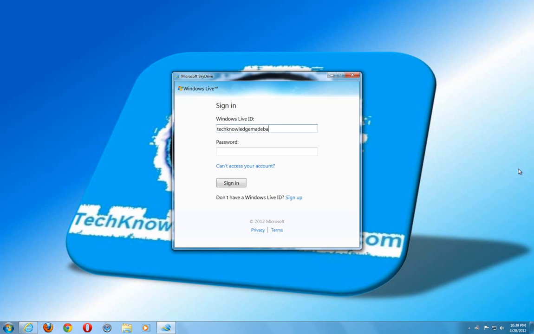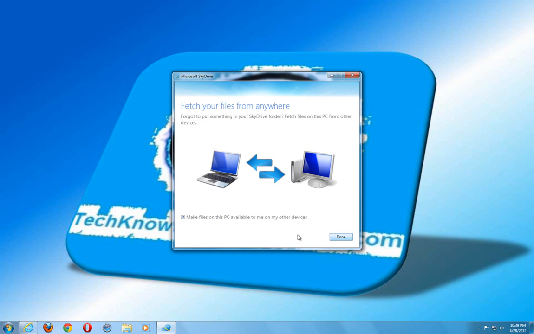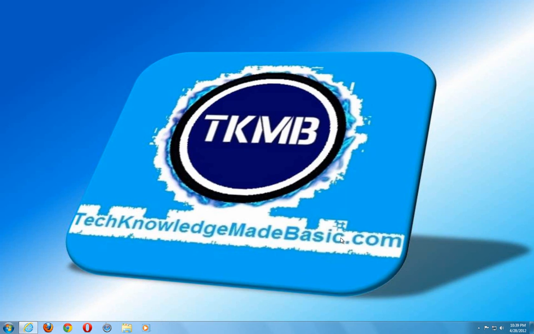So once we type in our email and our password, we'll go ahead and click sign in and proceed with the installation. And it's just going to show us a location where it's going to install the folder. Just hit next. You can leave it default or change it if you want. Make sure this is checked because you want to access all your stuff with other devices. Go ahead and hit done.